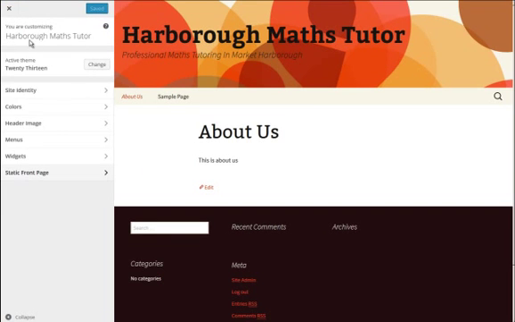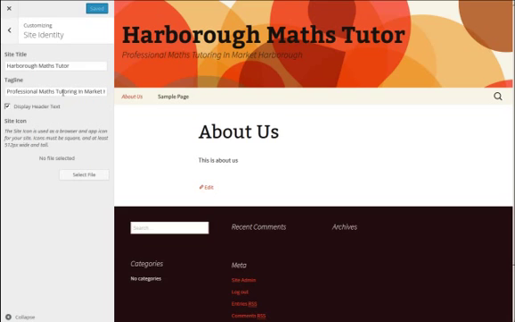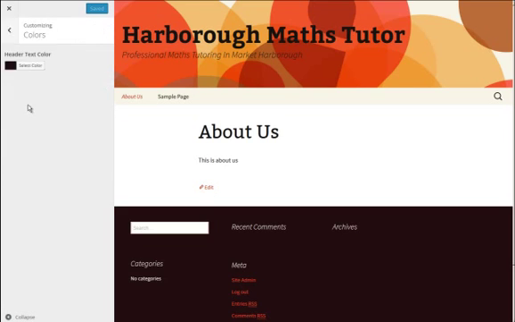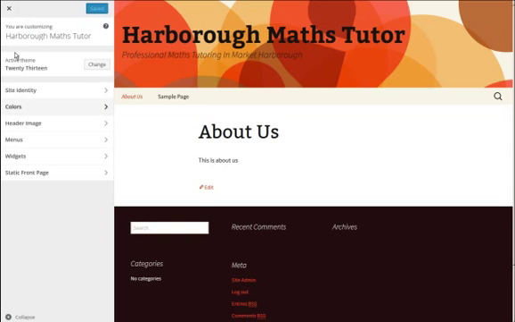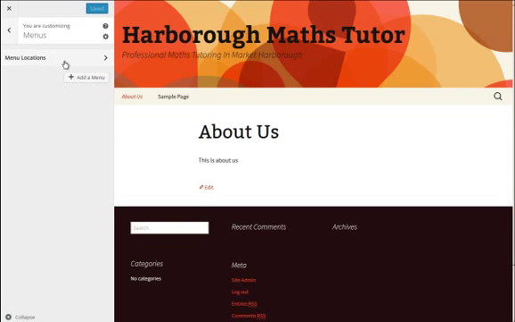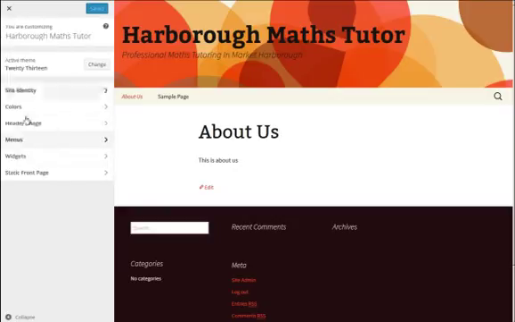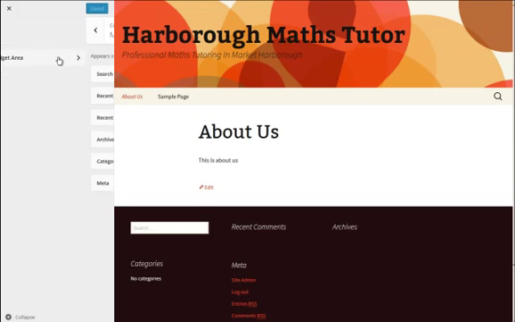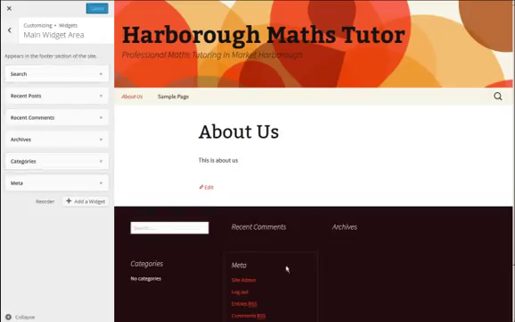Coming back from this section here, site identity, we've got our site title and tagline. Colors, we can edit the color scheme. Menus, what menus do we want? You can put menus here and down the bottom. Again, we'll come back to that later. Widgets are add-on things that you can do, so you can put widgets into side menus. Main widget area, this bit here. And we've got the footer.